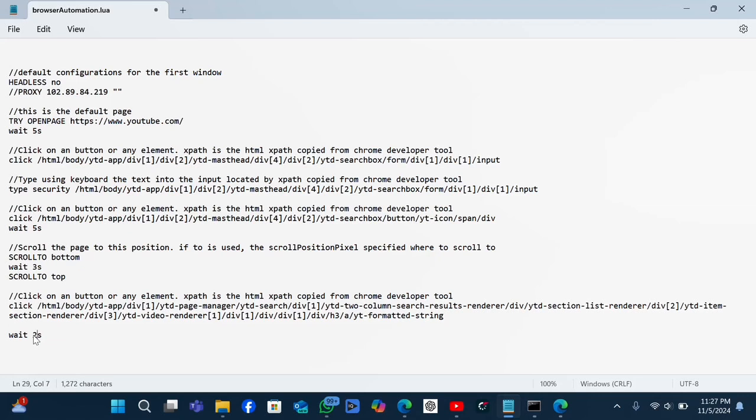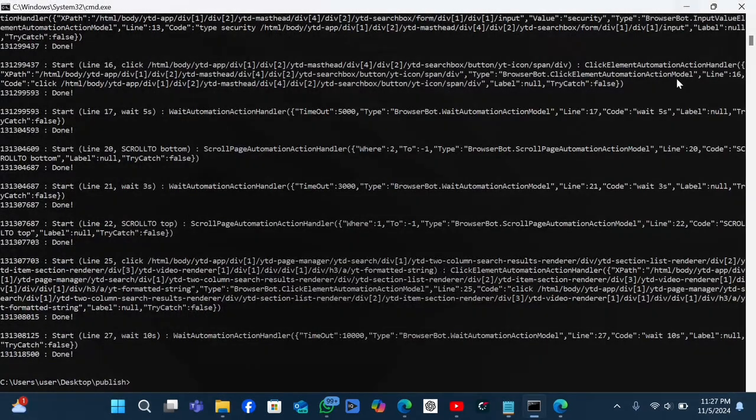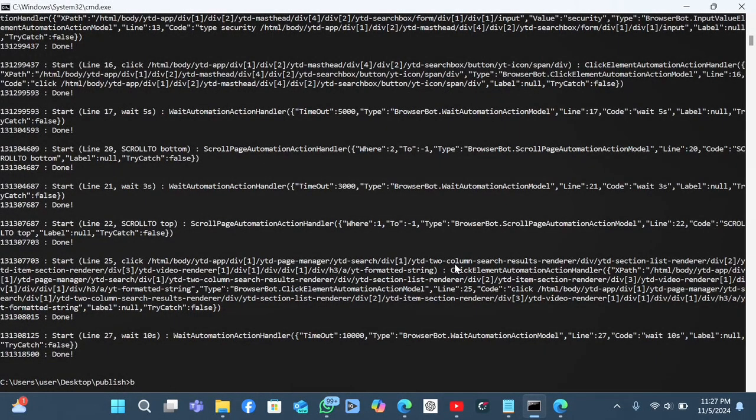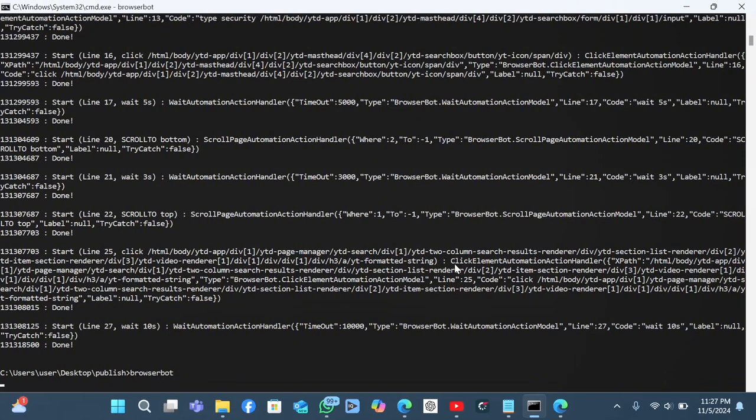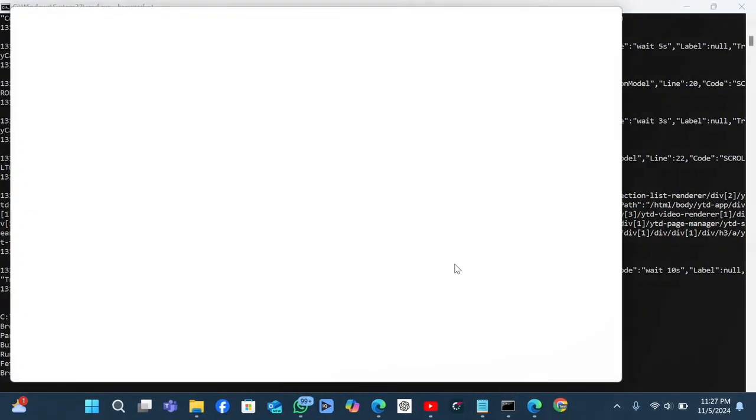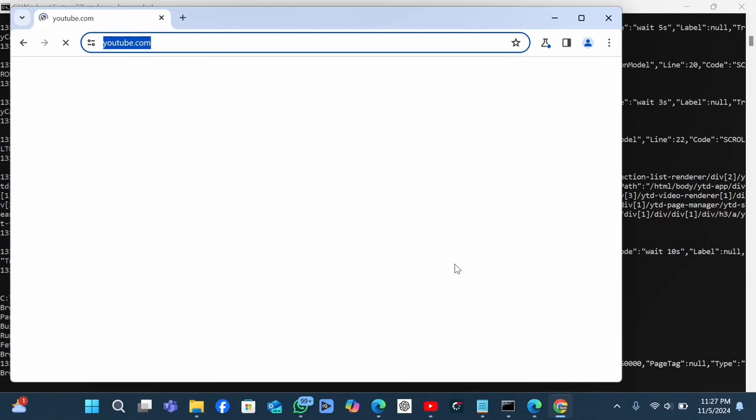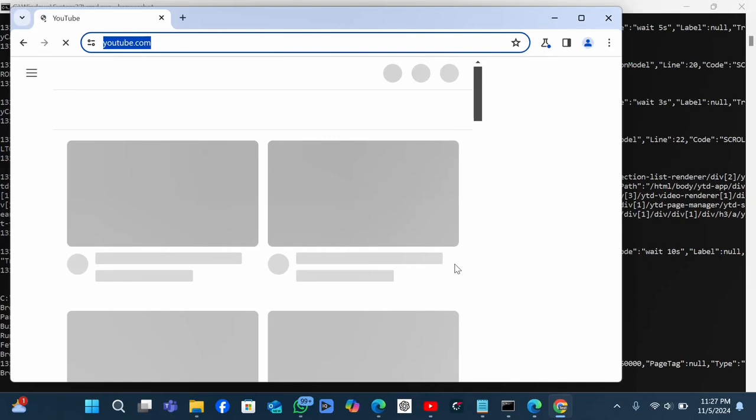Let me put control s, then browser bot. Okay, so let's go. Right, so here we have it. Let's open the tab again. Let's open the browser for us, and it's going to execute it.